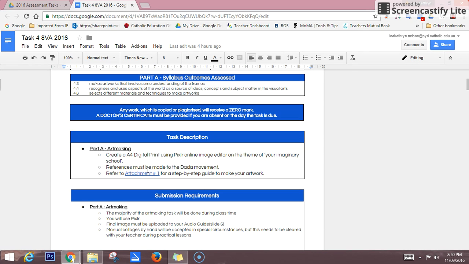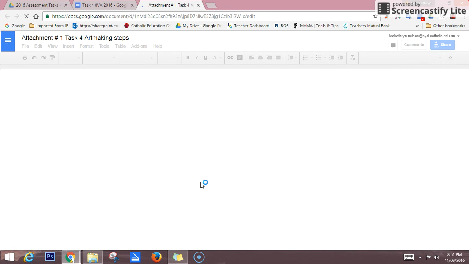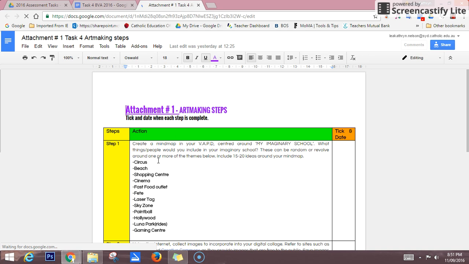There's 3 attachments, and the first one is here. Whenever you see this blue font, you'll notice that you can click on these as a link. So when you click on this one, for example, this is referred to as attachment number 1, and this takes you through a step-by-step guide of how you can make your artwork. As you click on this, it will take you to a separate attachment where it guides you step by step of what to do to create your art making.